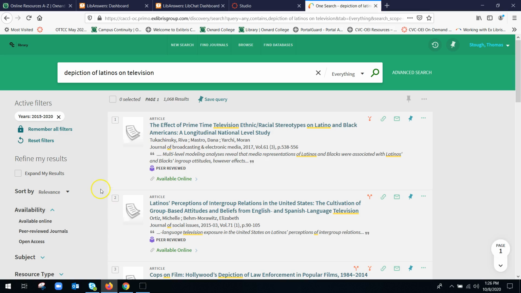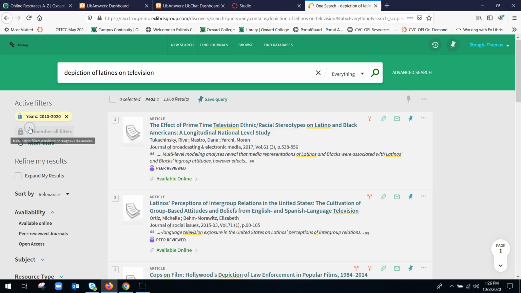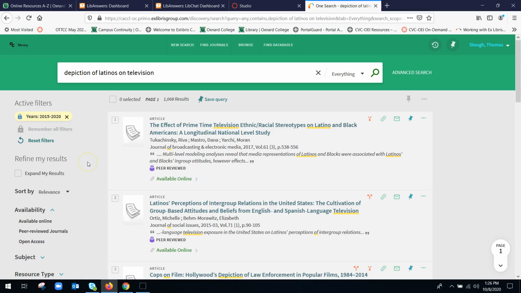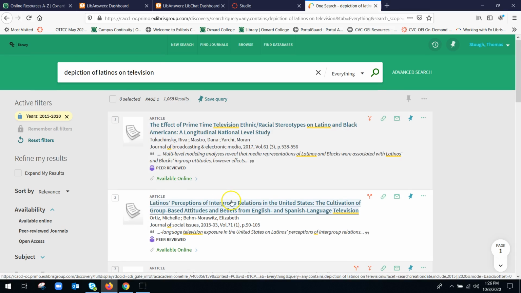However, just for the purposes of demonstration, I want to show you how to do that so that you remember that particular limiting factor. So notice that it says Remember All Filters here. You can click on Remember All Filters and it will remember that I only want the 5-year span. You can reset the filters, you can add additional ones. Now if you change the search strategy up here, your filters will remain in place.